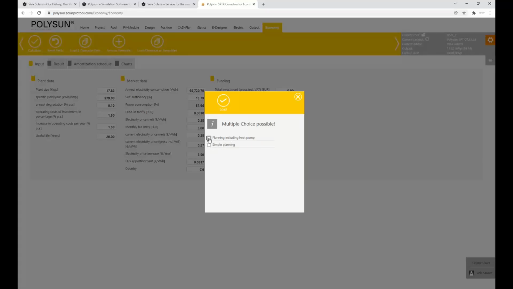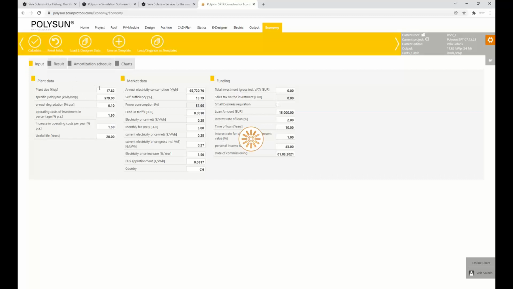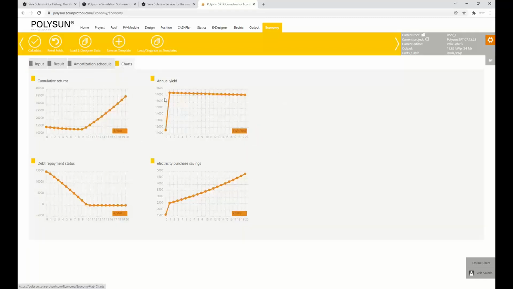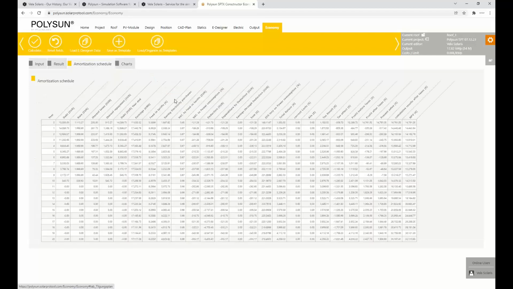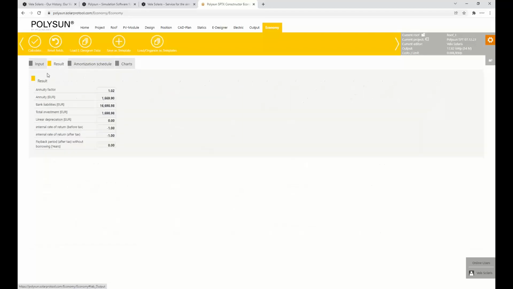In this case, I opt for the heat pump as it's really nice how I can use my PV production in summer for the hot domestic water. I click OK, and it's getting loaded in here. I think it's already been in here as it's the last planning. I can click on calculate and Polysun provides me with charts for the annual lead, purchase savings, and also an amortization schedule. And also the result here in tabular view. So you can use it to have an easy and quick calculation of your economy.